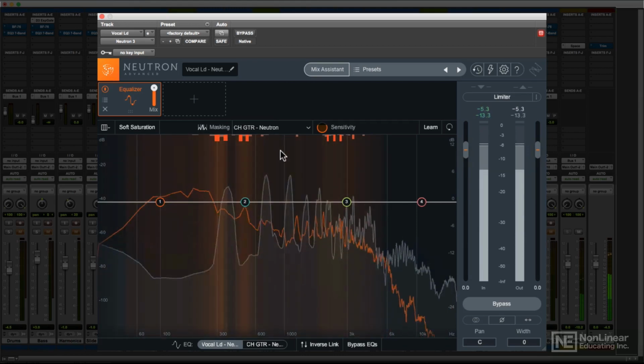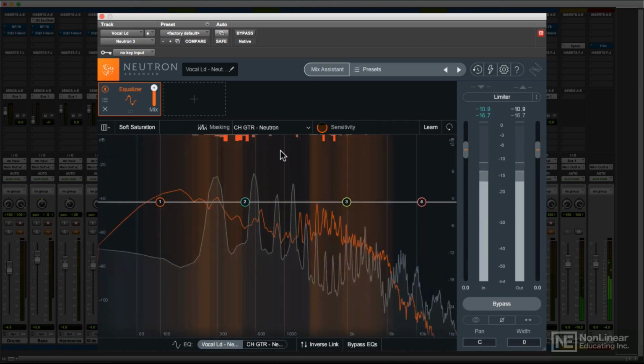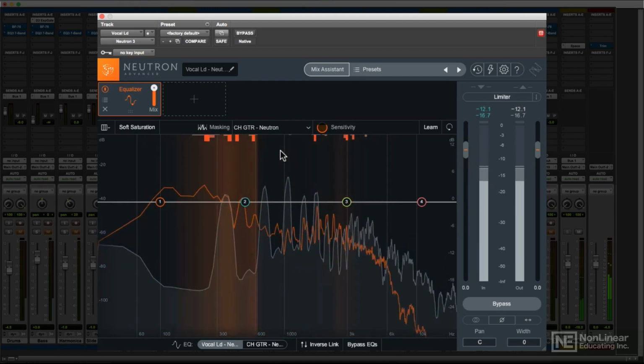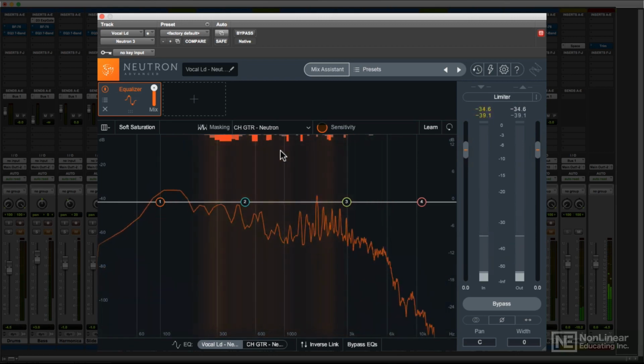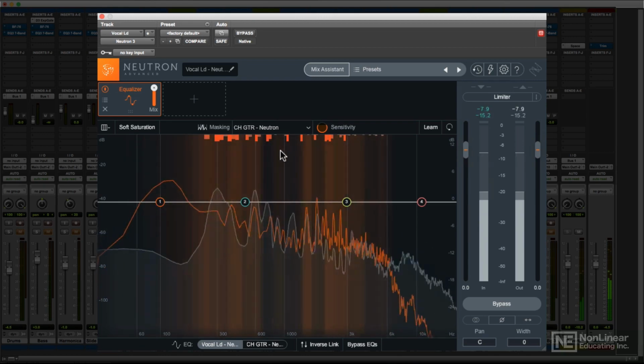In the display area, flashing lines show where masking is likely to be happening. The same information is displayed more dramatically toward the top of the display area as orange bars at any problem frequencies. The longer and brighter the bars, the greater the likelihood of masking occurring at those frequencies.